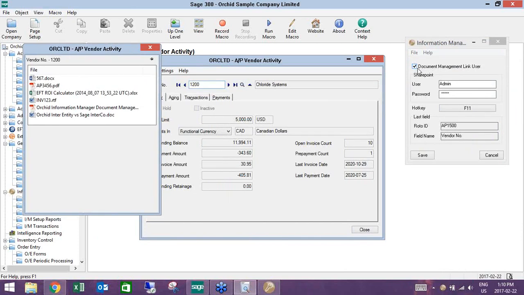With Document Management Link, there is a user license associated with that product, so you could easily signify the people that need to see documents by ticking this box, so that they're the only ones using a Document Management Link license. Although you need a license to see it, it is similar to the Sage 300 LAN packs in the sense that it is concurrent, so it can be shared.